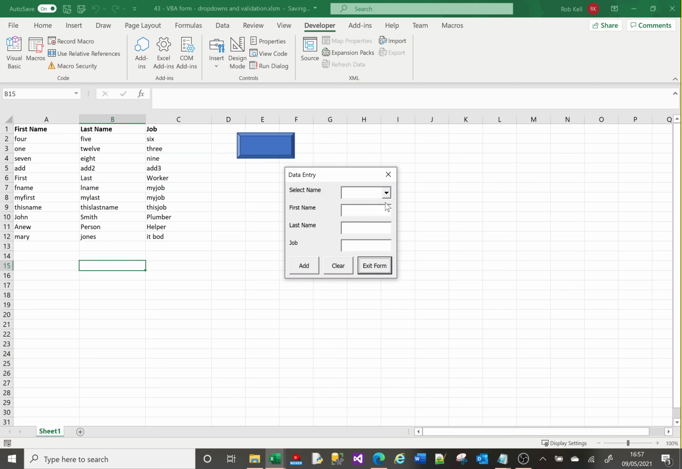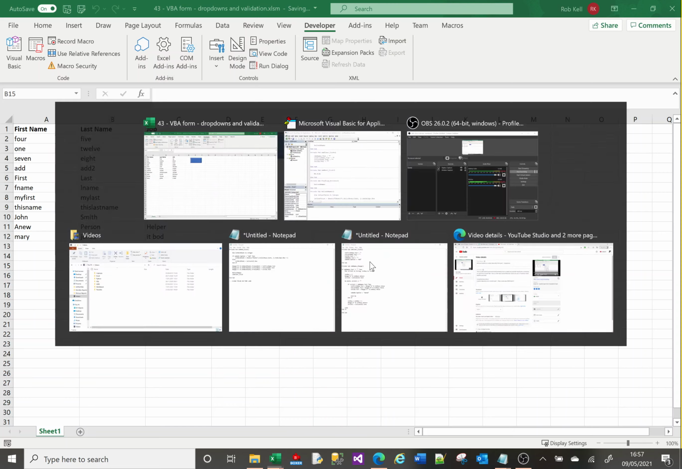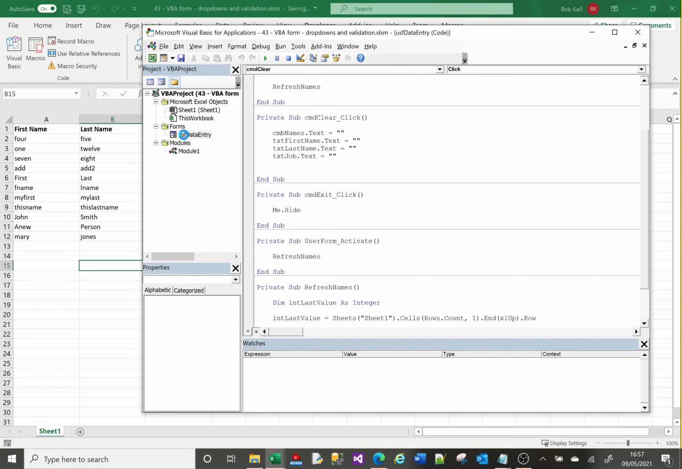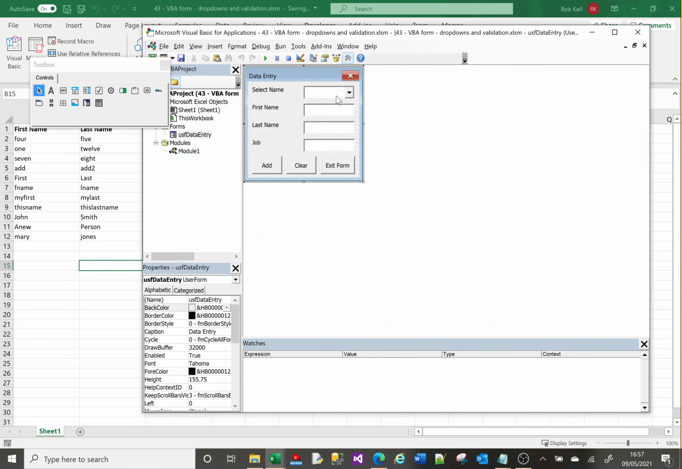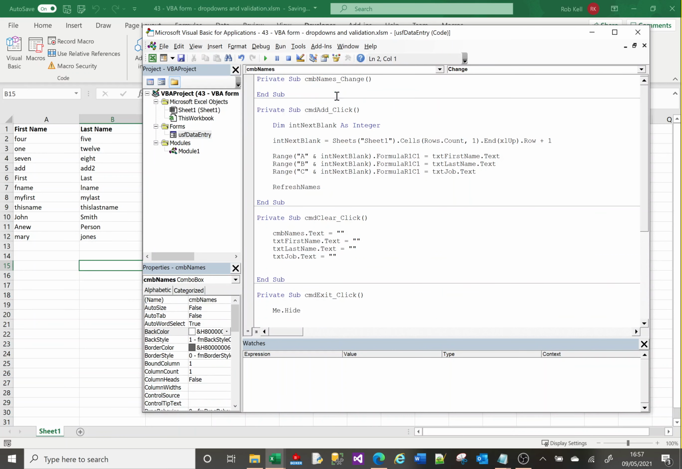Next then, when I make a selection here, if I select 7, I want it to put the first name of 7, the last name of 8, and the job of 9 in these 3 fields here. So let's do that. Let's start with the form. Let's double click on the control that we're interested in. The point is, when I make a change to my combo box, I want it to populate the 3 fields below.